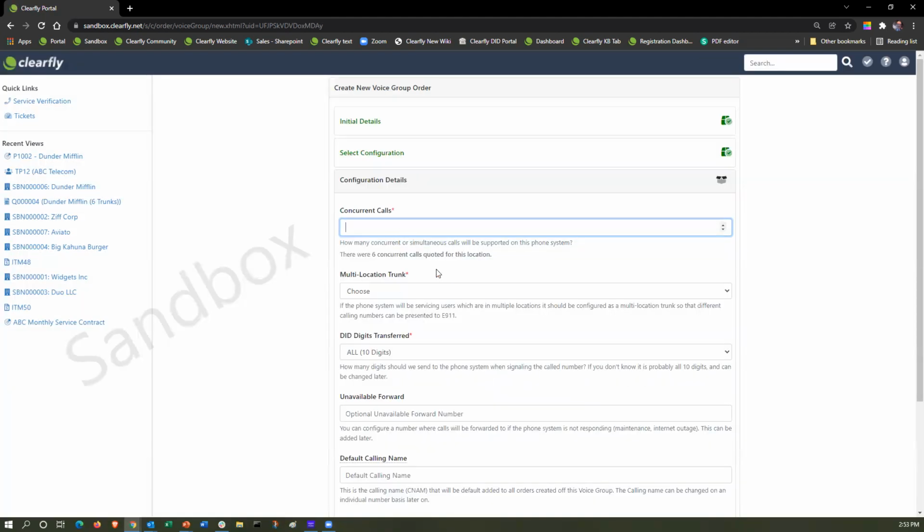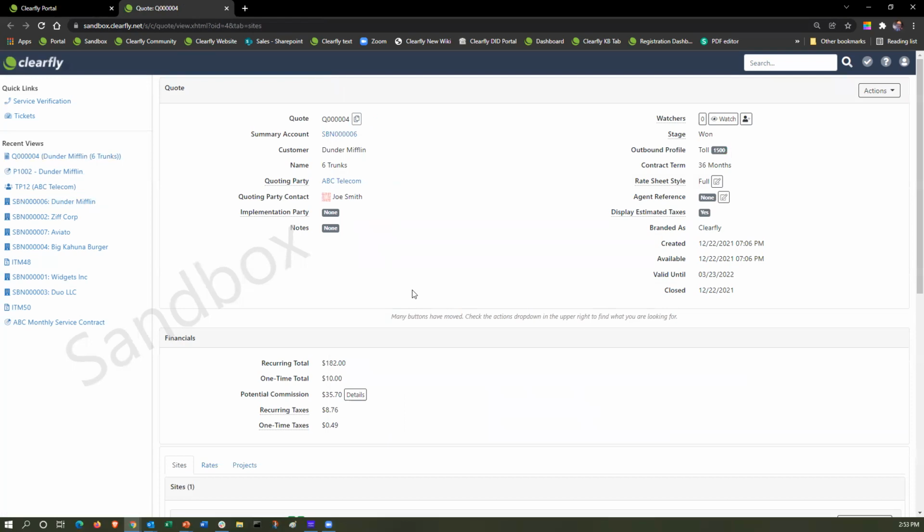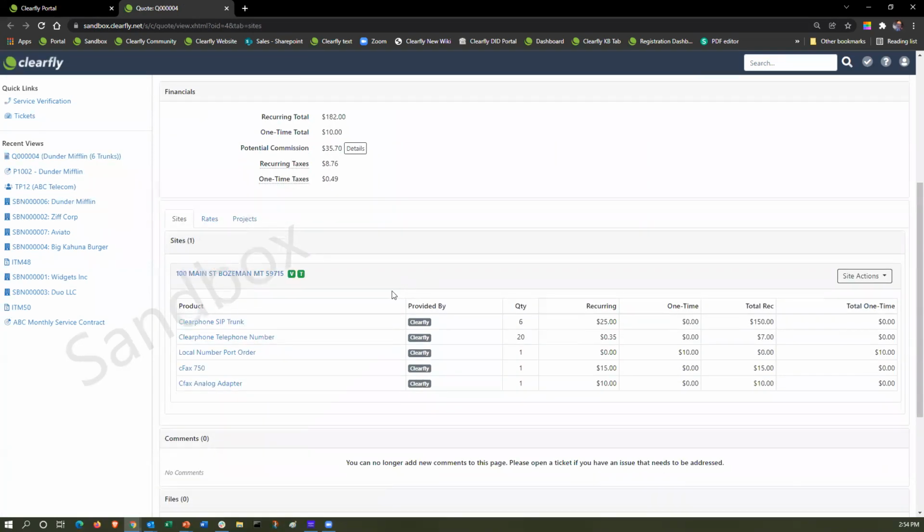And this is the part that, as I mentioned, you want to reference back to the quote. So on this one, the quote here is for Dunder Mifflin. It's this quote. Let's just go ahead and open that up. And if we're looking back at the quote, what was sold to the customer was 6 trunks, 20 phone numbers, and a local port order. And there is a cFax 750 and an analog adapter.